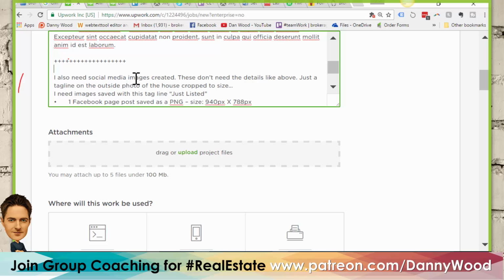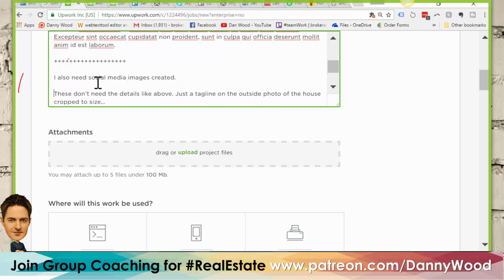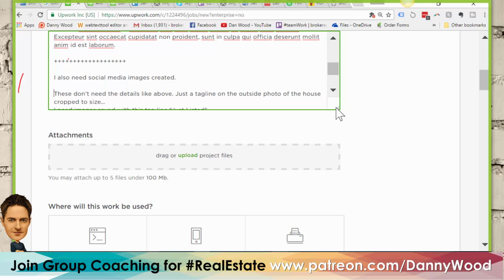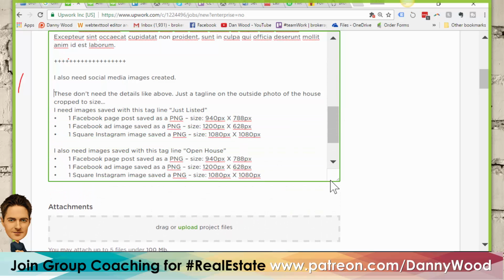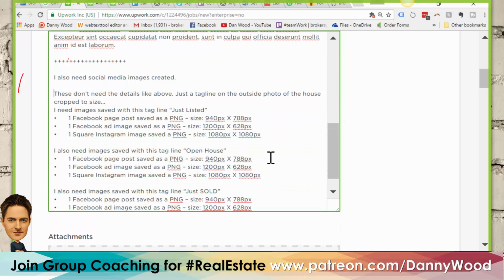Well, I also need social media images created. These don't need the details like above, just a tagline. So you know when you have an image on Facebook and Instagram, there's a rule that you can't have more than 20% text. So when I have people designing these things, I don't need my logo, my headshot, my company information actually in the photo. I'm going to put all that information in the description.